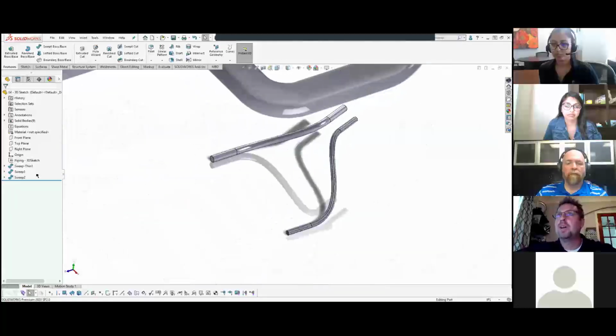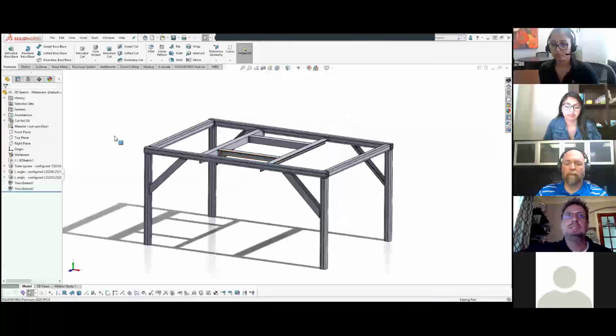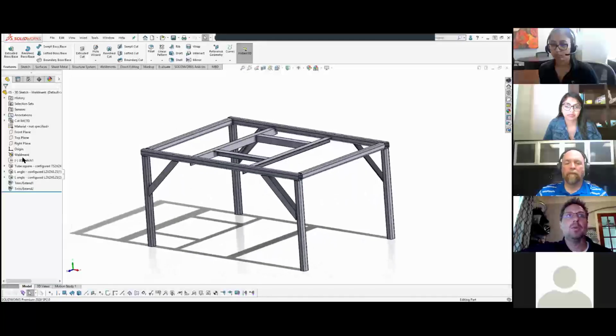All right, moving on. What else can you do with 3D? You can do weldments. This I use quite a bit. So I've got a little table, and the table was completely generated from 3D Sketch.